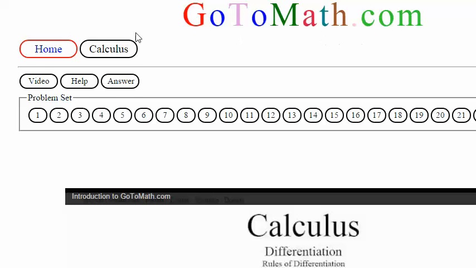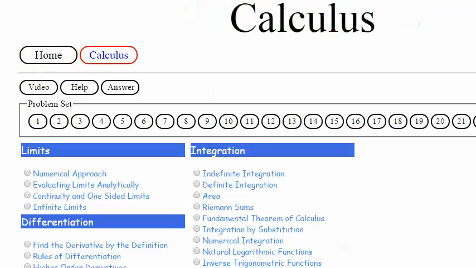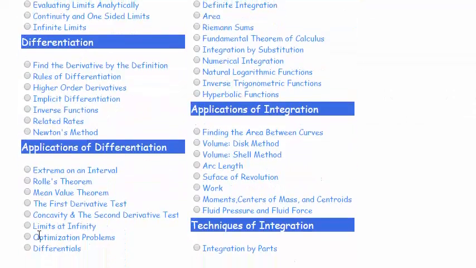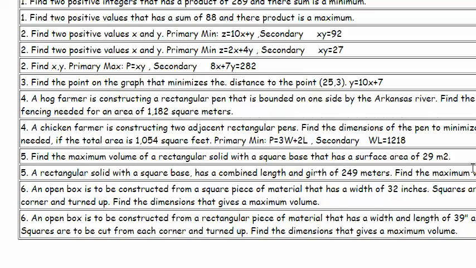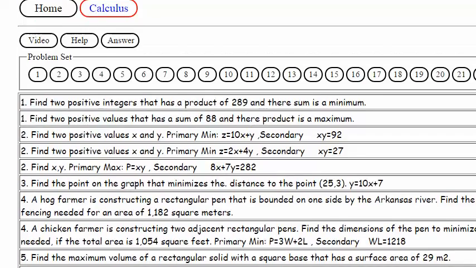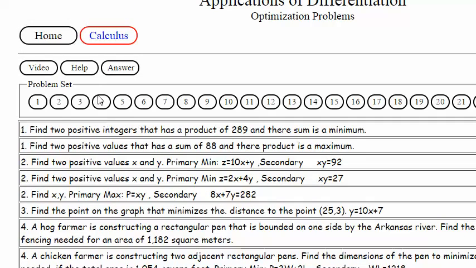We're here at gotomath.com, and we're going to be looking at some optimization problems. Optimization. All right, what do we got going on here? We're doing number 1 here. Let's just click on it. 1-1.